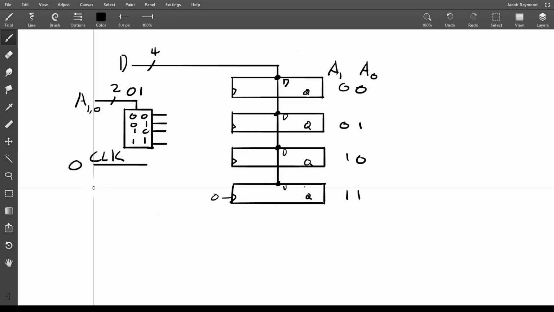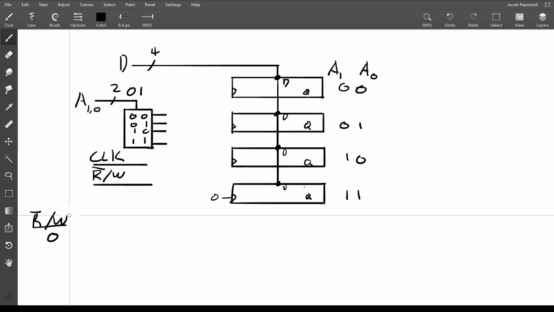So what we're going to do is add another line called, let's see, I think it's the not read write line is what we normally call it. This is a little bit weird syntax, but essentially all this means is when the not read write line is a 0, then we're reading. And when it's a 1, we're writing. And I might have this backwards. It might be read, not write, in which case this would be flipped around.